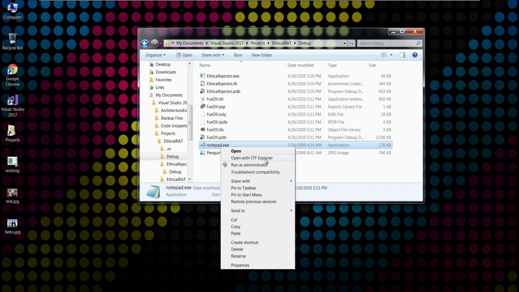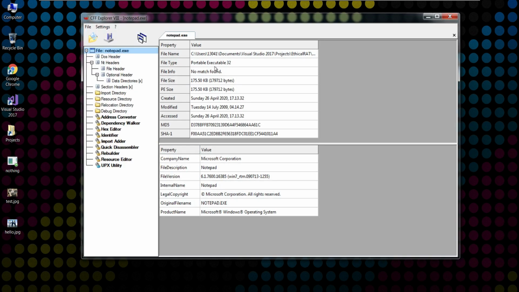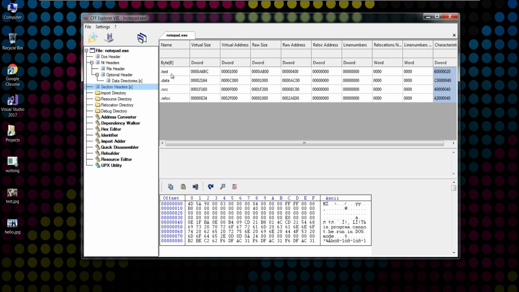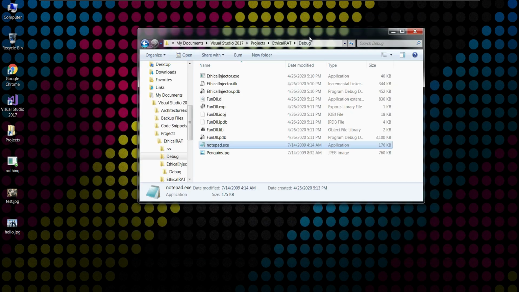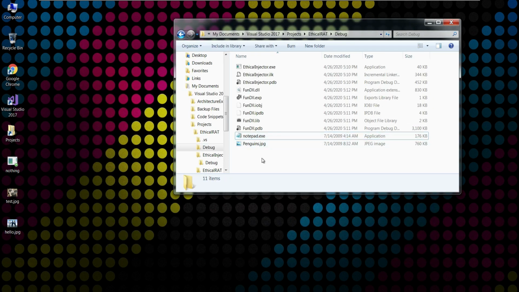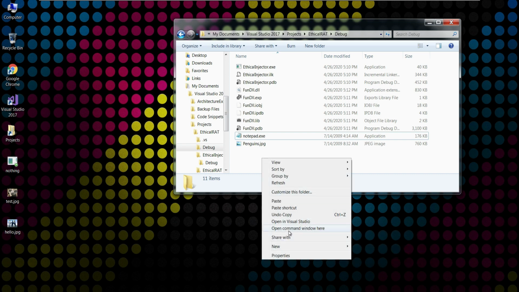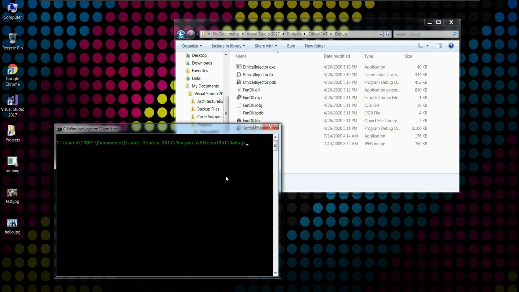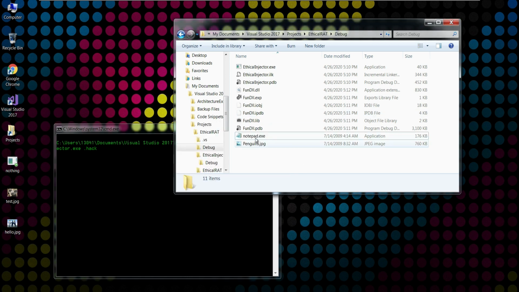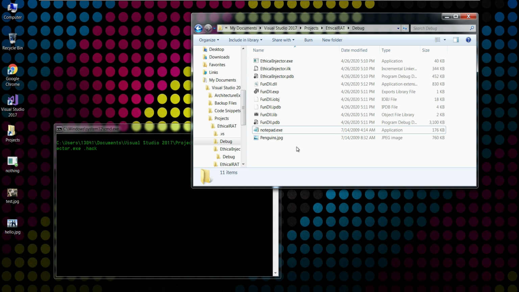We can right click on Notepad. We see that it's a 32-bit portable executable. In section headers there are only a few sections here. Also it's a valid PE file. So now we're going to add a new section inside this Notepad. So right click here. Okay, so particle injector.exe. The section name is going to be called hack. The target is going to be Notepad, because we want to enter a file inside the Notepad.